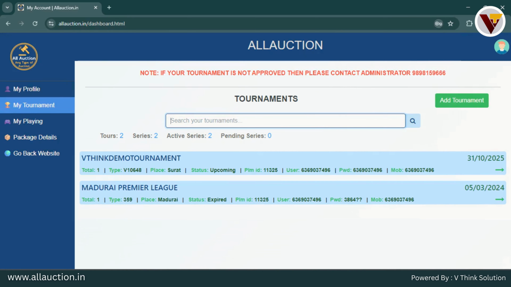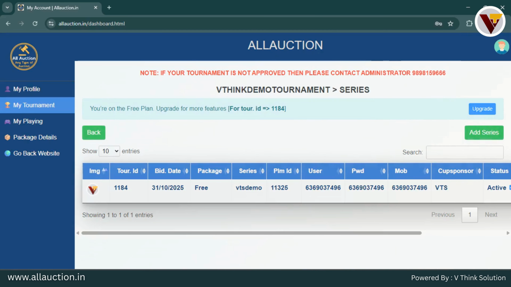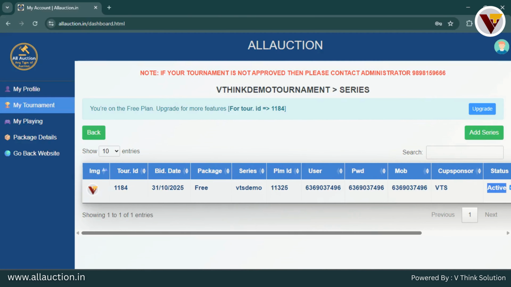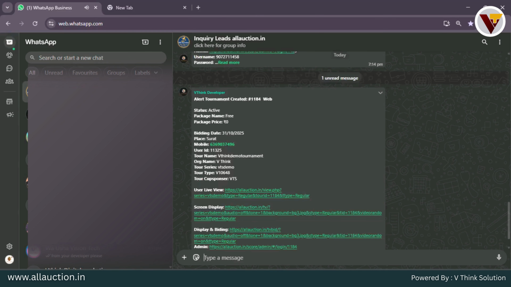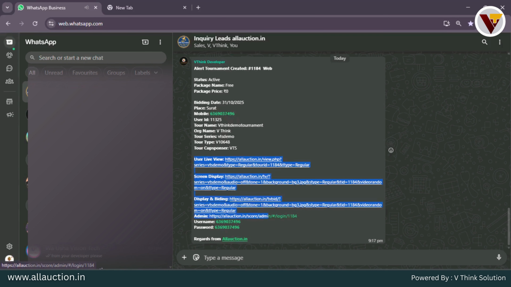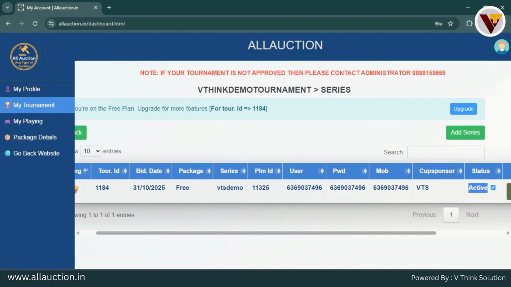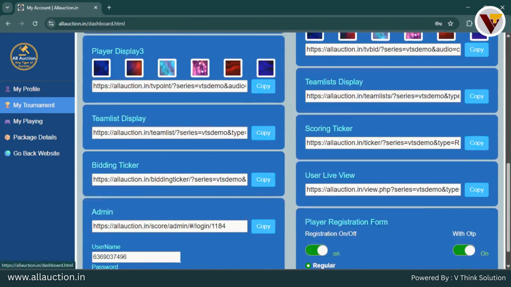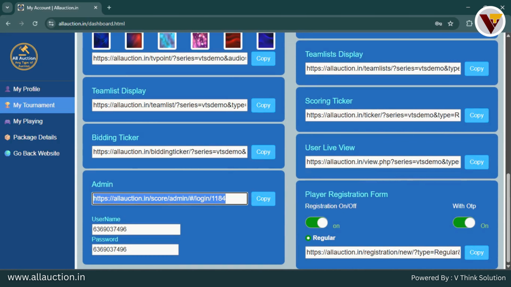Now you have to click on your tournament. So here you will see your tournament status active. Also, you will receive a WhatsApp notification of the tournament details like your admin panel link and the LED screen link, etc. Here in portal also, when you click the I button, you can see all the links here. So from here also you can take and you will also receive a WhatsApp notification as well.